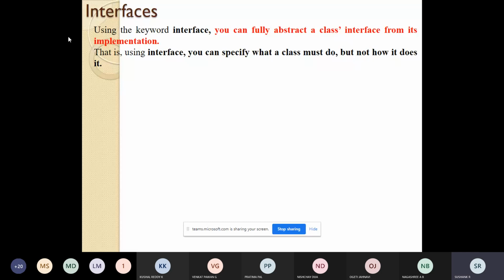So why are we using this? The interface in Java is a mechanism to achieve abstraction. So you should know why we are using interface. Because to achieve abstraction, and to implement the multiple inheritance feature in Java, we will be using interfaces. So this is regarding the definition of the interface.